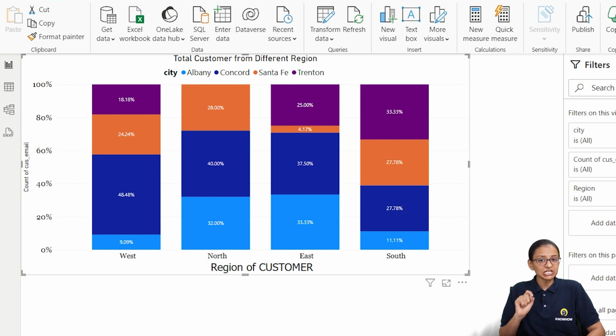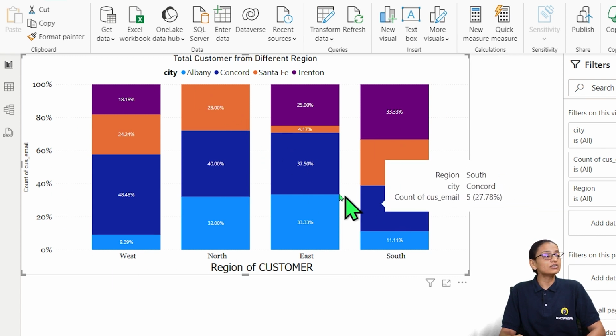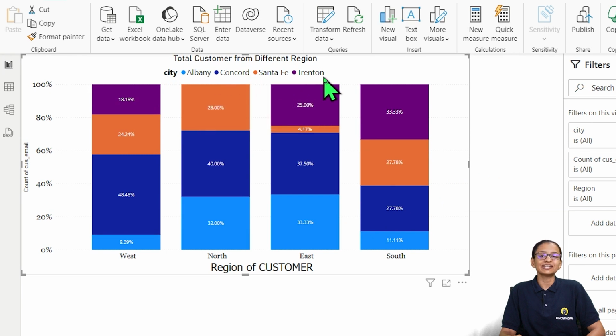And what is the speciality of the 100% stacked bar chart? The speciality of the 100% stacked bar chart is that each bar has an equal size, but the division of each bar depends on the value you mention in the legends. So this way you can draw a bar chart.